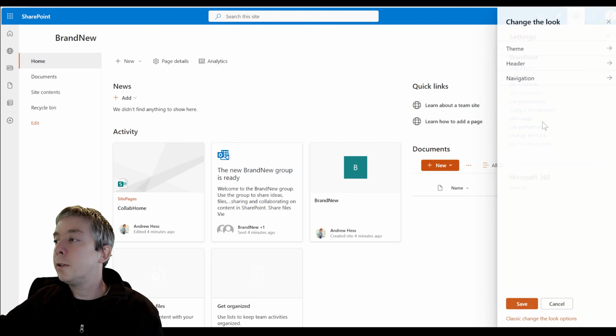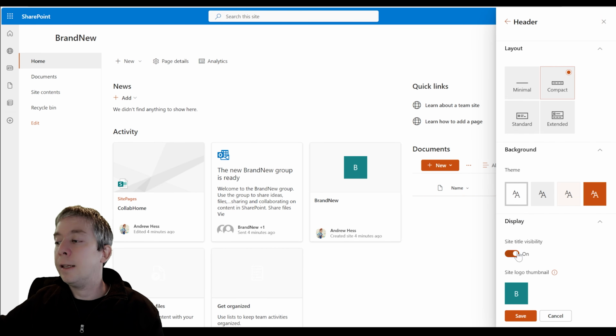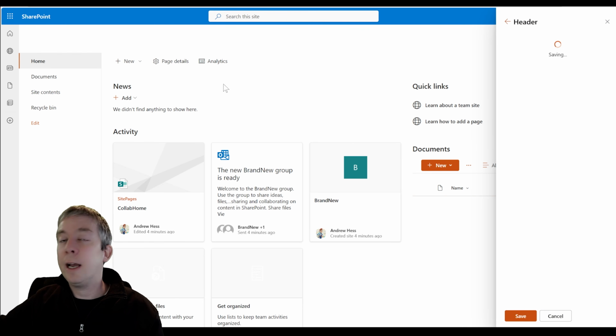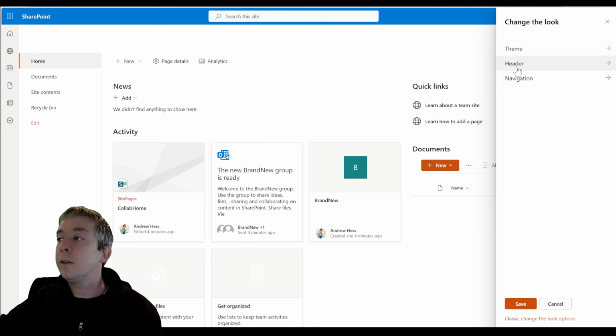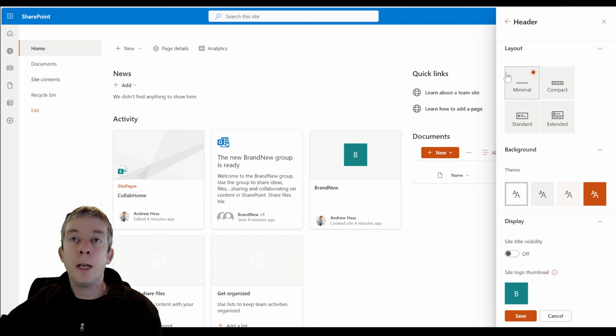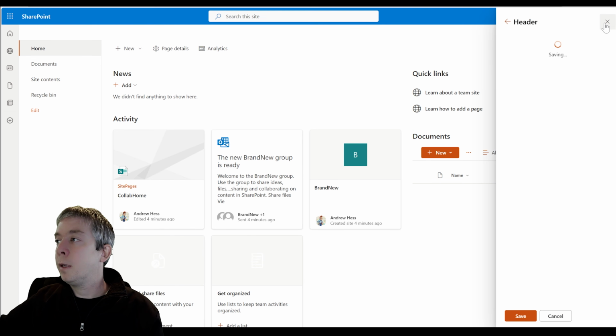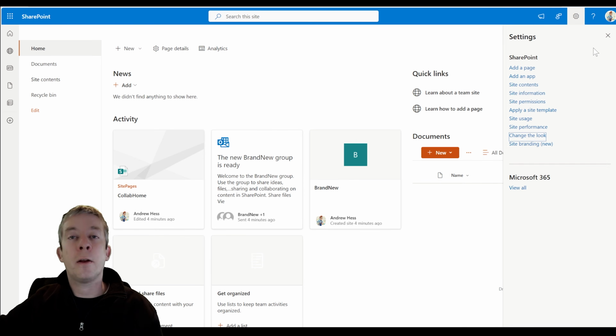And we also want to hide the site title. So now we have no site title, no logo. We can actually make it thinner. So the header can actually become thinner and do minimal. So we have more space. And so now we have a nice clean header at the top.